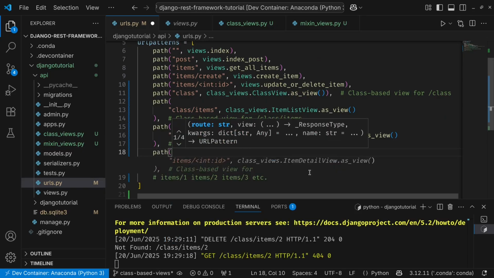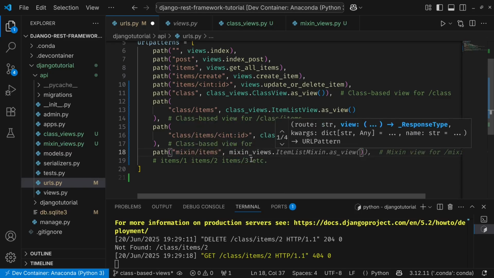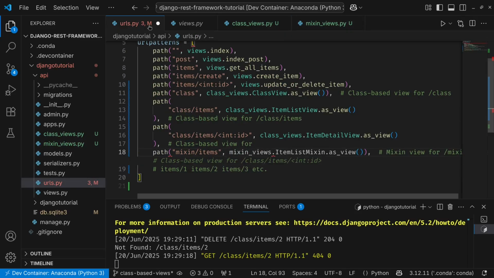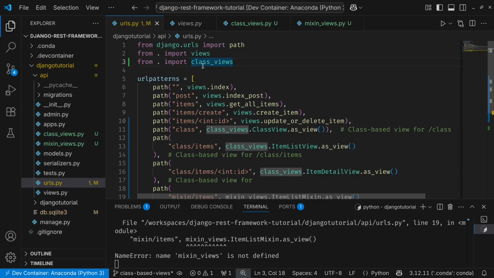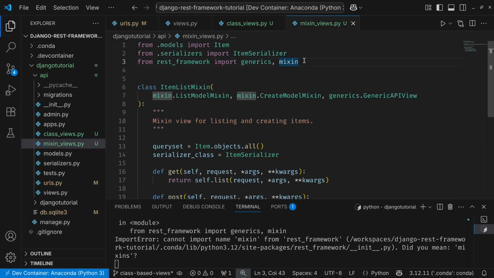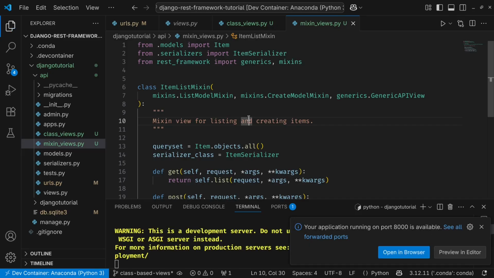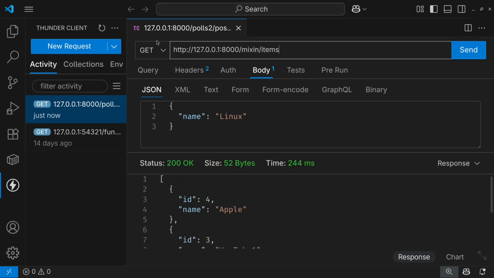Of course, I need to link this file or my API mixin class with the urls.py module. So going down to path, and I'll call it mixin/items and mixin views dot, let's go back, item list mixin as view. Now I need to fix my imports. I need to import my mixin view. So from dot, I import mixin views. Here I'm getting another error. I need to call it mixins. Now I need to fix it like so, mixins and then mixins. Let's now test this out. So here mixins or mixin/items. Cool. As you can see, our code works. Let's now test our post function, then send.